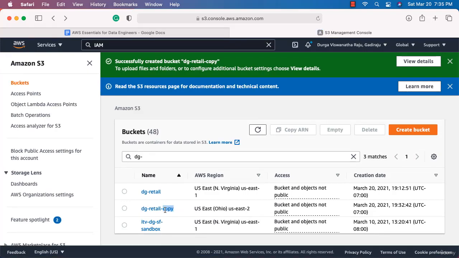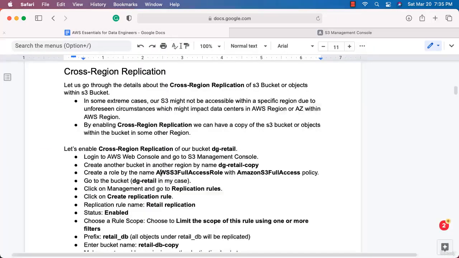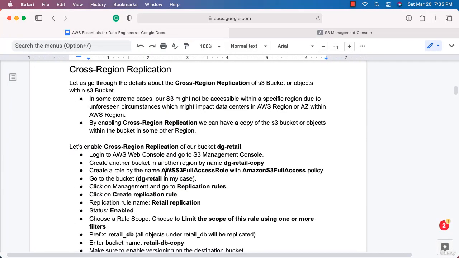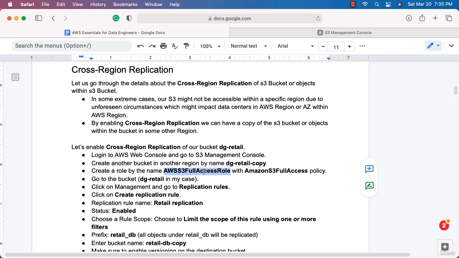As we have successfully created this bucket in this region, let's go to the content and follow the instructions here. The next step is to create a role by the name AWS S3 full access role. You can give the name of your choice, but I'll be giving this name. We have to attach this policy to this role. You will understand why we are doing this at a later point in time.